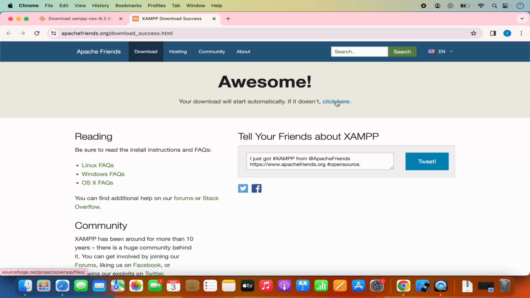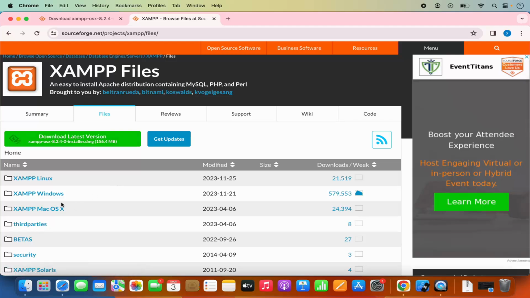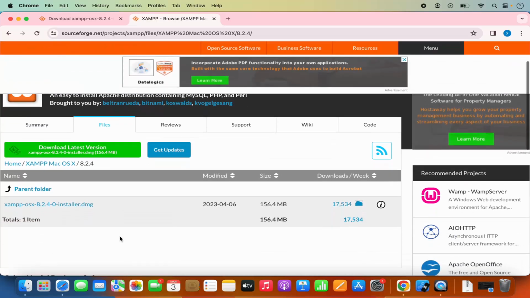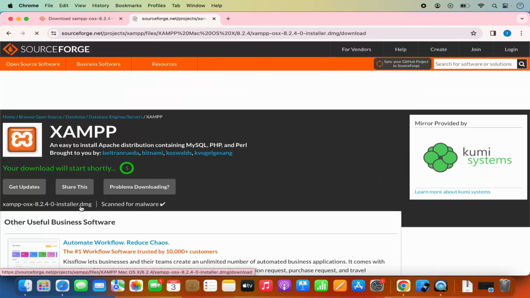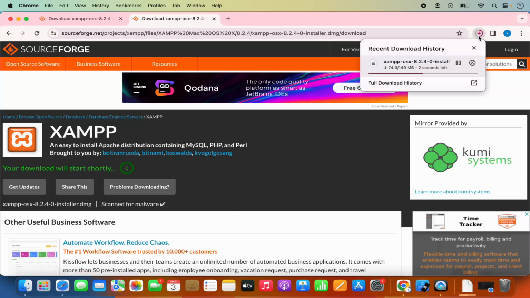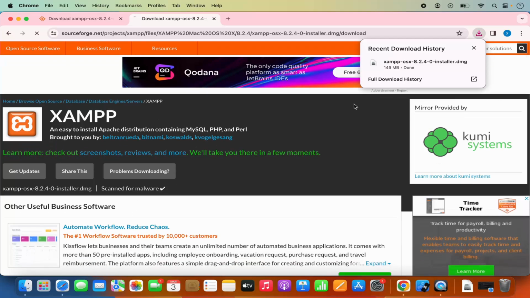So I'm going to click on this link once again, and then from this list I can select XAMPP Mac option here, and then I can select the latest version, which is 8.2.4, and then click on this DMG file, which is going to start the download of this DMG file hopefully. So now this time this DMG file has been downloaded. So if you have a problem downloading the DMG file, then you can go with the option which I have chosen to download this DMG file.